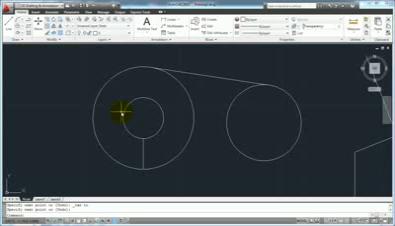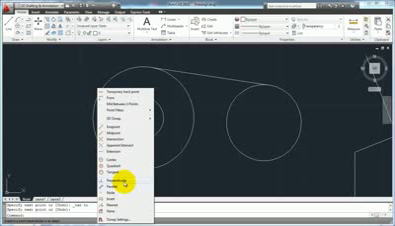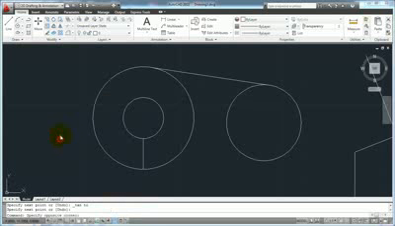Okay, a couple of other object snaps. Parallel. Parallel is a great one. It's a little bit tricky to use until you get used to it. Let's take a step back and look at some of your OSnap settings before we get into parallel.